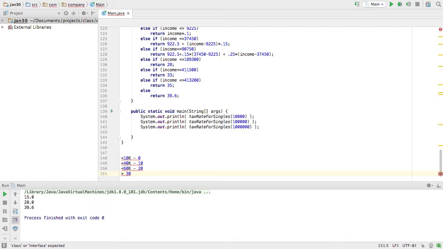In the US, these are marginal tax rates. So if you make, say, 50K, you don't pay 20% of the whole 50K. Actually, you pay 10% of 30K. You pay 0% of the first 10K, then 10% of the next 30K, and then 20% of the rest up to 50K. Does that make sense?